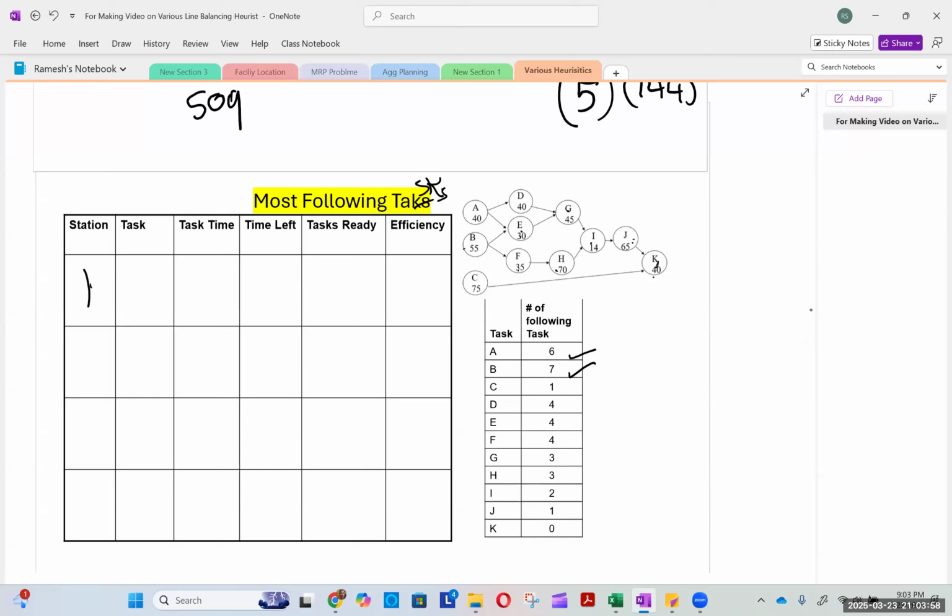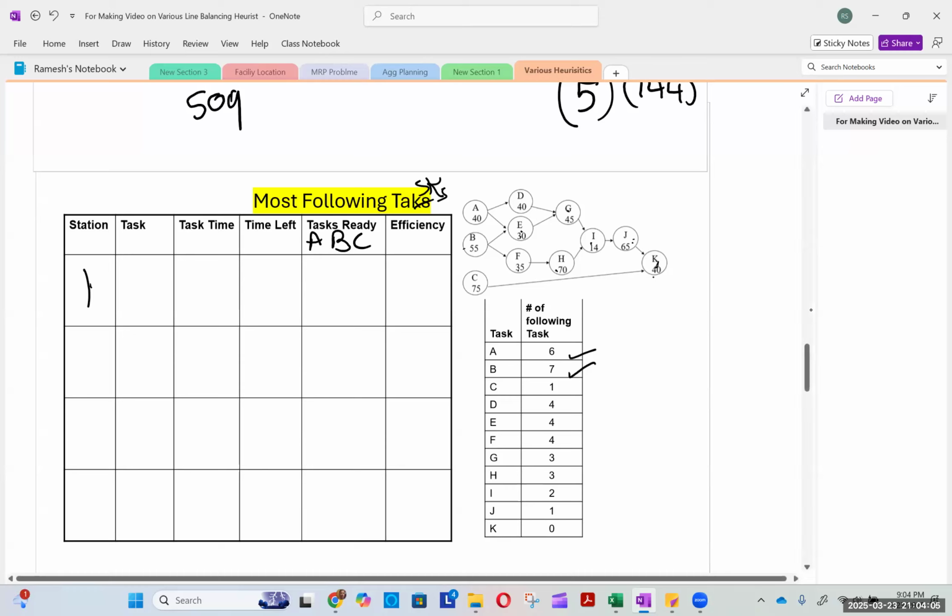All right, so again, to begin with, you have A, B, and C that are ready. Of A, B, and C, which has the largest number of following tasks? Looks like B. So you will allocate B first. How long does B take? 55 seconds. And time remaining will be 89. That is, again, cycle time is 144 seconds. So 144 minus 55 will give you 89.